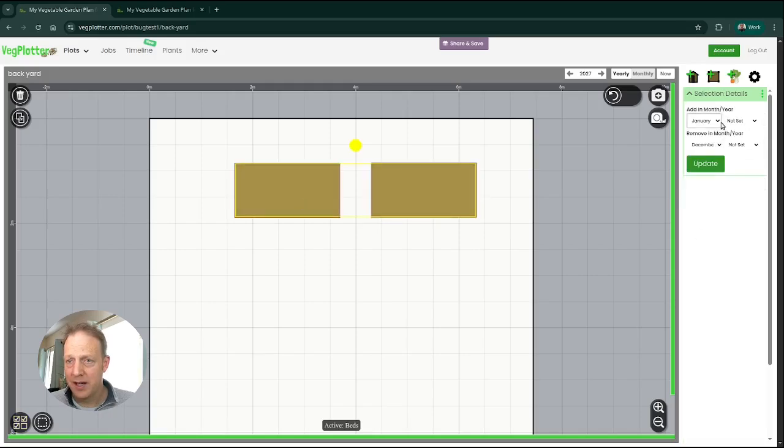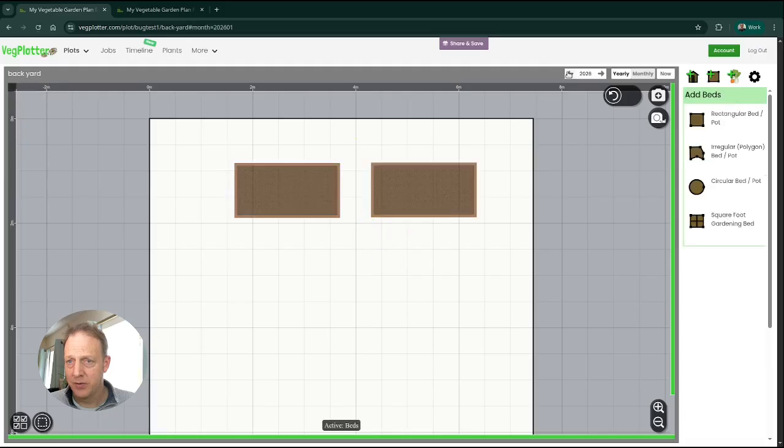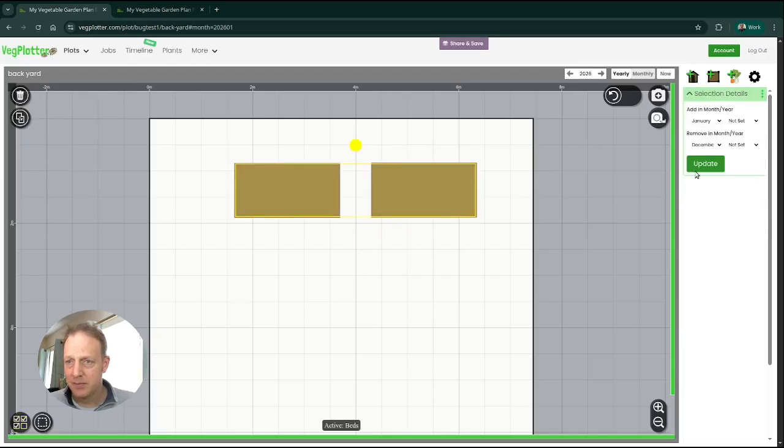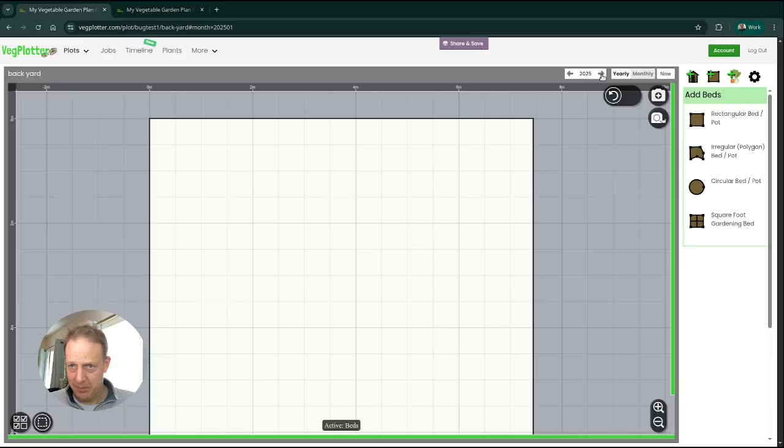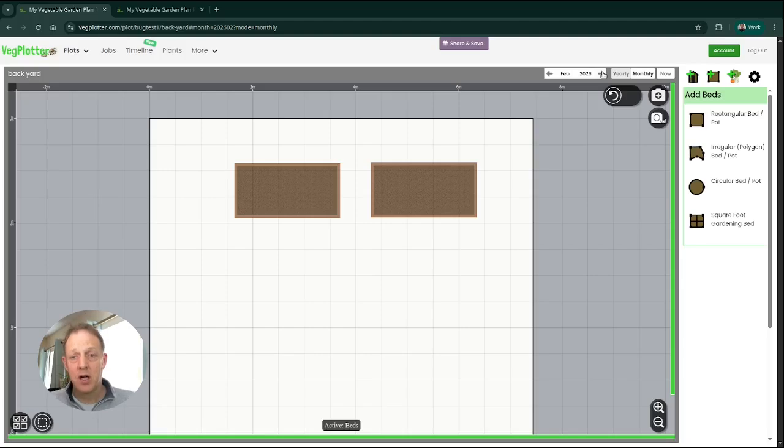So let's say we're going to add this. Let's move to 2026. Select the items, and then let's say we're going to add this in February 2026. And I don't know when we're going to take it out, but that doesn't matter. We just say not set. Okay, now if we move to 2025, it disappears. And in monthly mode, if we change to monthly, in January it doesn't appear, and then it appears in February. Okay, so this veg plan can evolve with your garden.